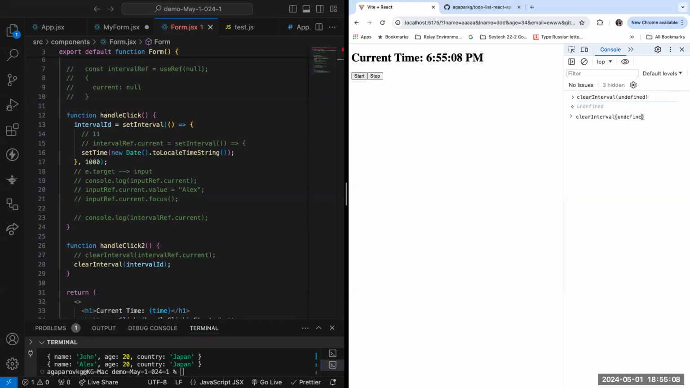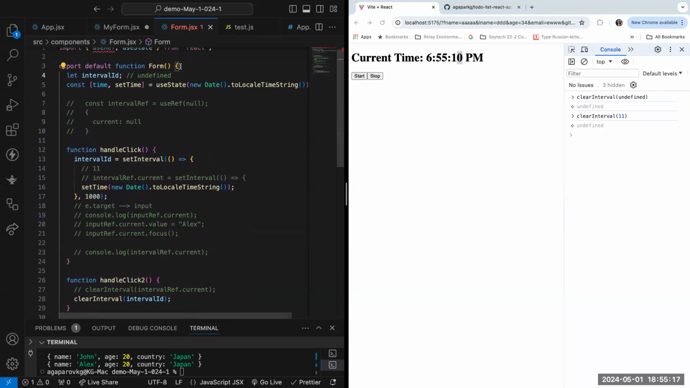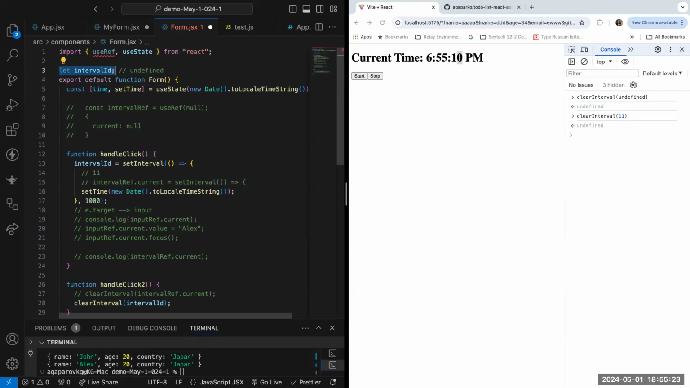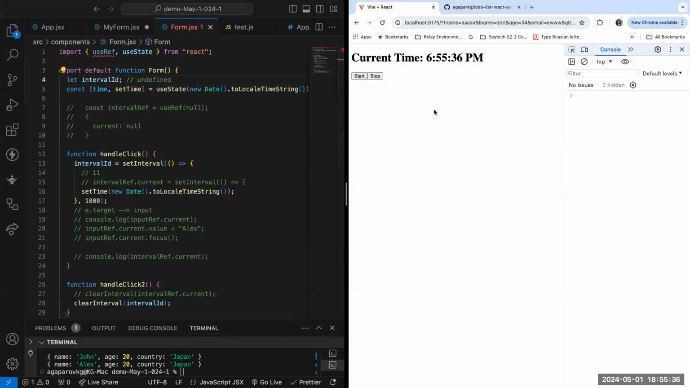But if I assume that it's 11, yes, it is 11, so it stopped. When my component re-renders, it runs from top to bottom, and now it's just resetting it again. If I move it up, outside, it's not resetting. The interval ID will remain whatever it generates right over here. That's the difference. But in case we use ref, when it's rendering, it will save that value.